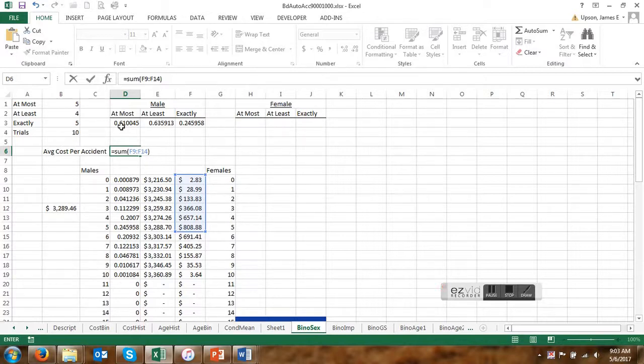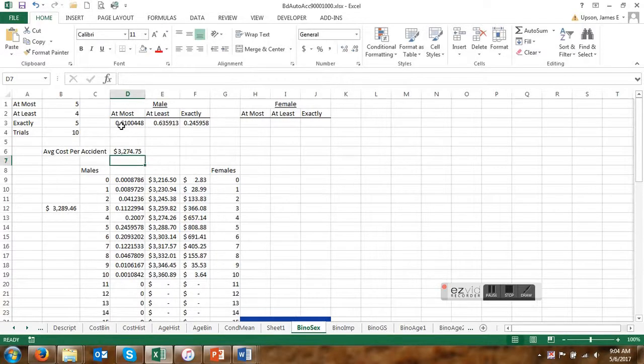This is called a conditional expectation. So now we need to divide it by our at most value. And so our expected value, if we have at most 5 males, so no more than 5. So 0 is fine, 1 is fine. You can see 0 is less than, but it's also a lower probability. We'll end up with an expected value here of 3,274.